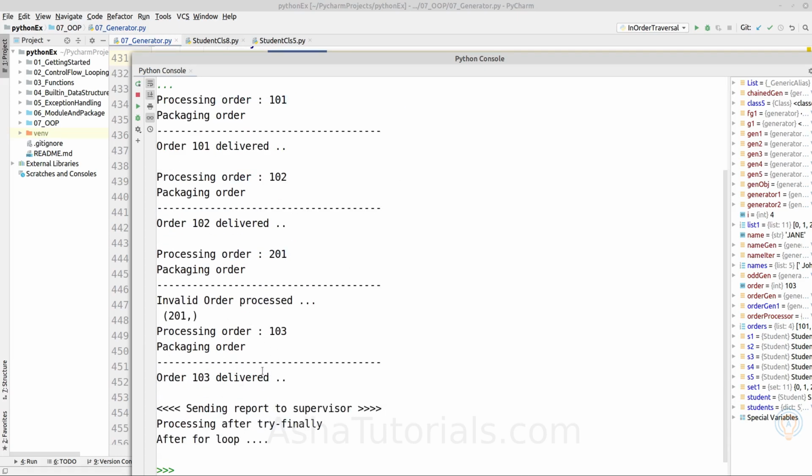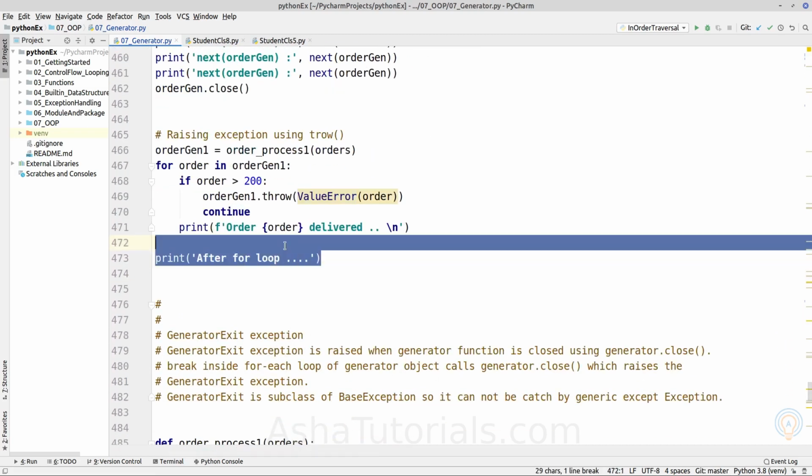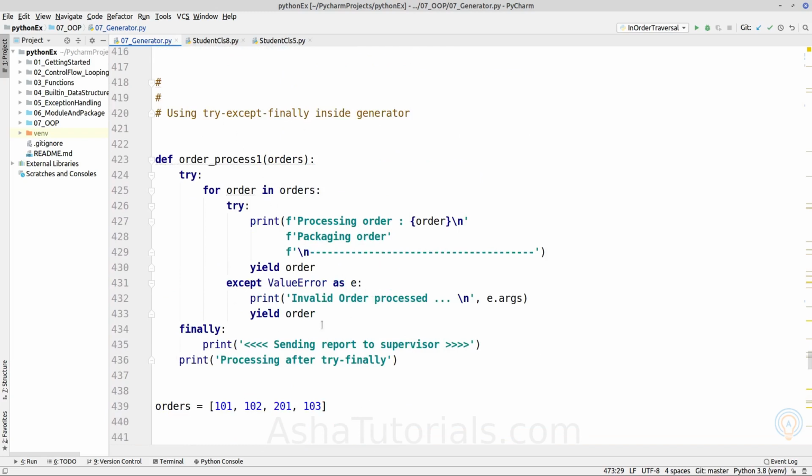So it will continue even after throwing the exception, because that exception is handled internally by the generator function. And it will exit gracefully, and this is the print statement after the outer try finally, and this is the print statement after the for each loop here. So as we can see, you can write try except finally inside the generator function.